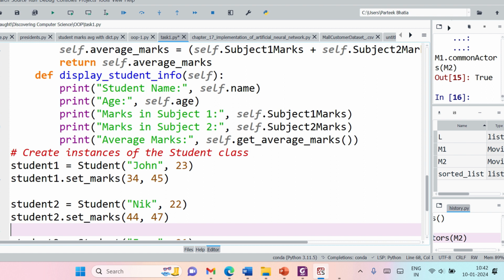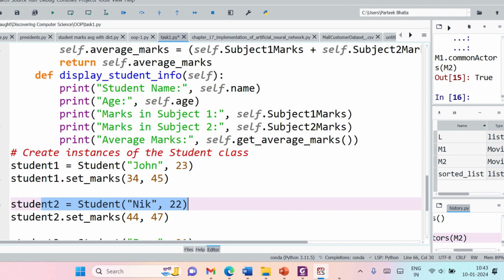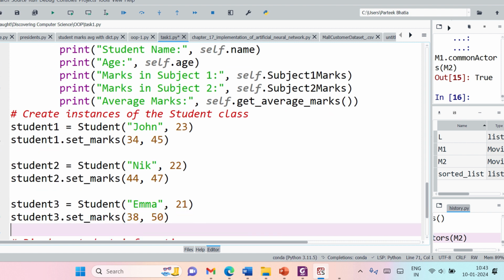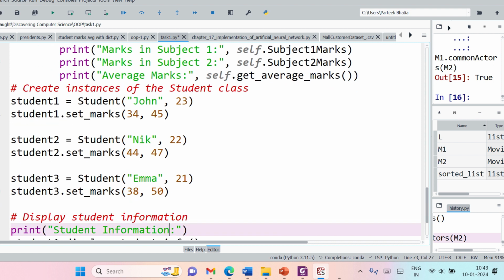Now the next task is to create instances of this Student class. Here I am creating student 1 with name John and age 23. Then I am setting the marks for John: 34 will be the marks for subject 1 and 45 will be the marks for subject 2. Then I am creating the object for student 2 with Nick and 22. Then I am setting the marks for student 2, and this is for student 3.